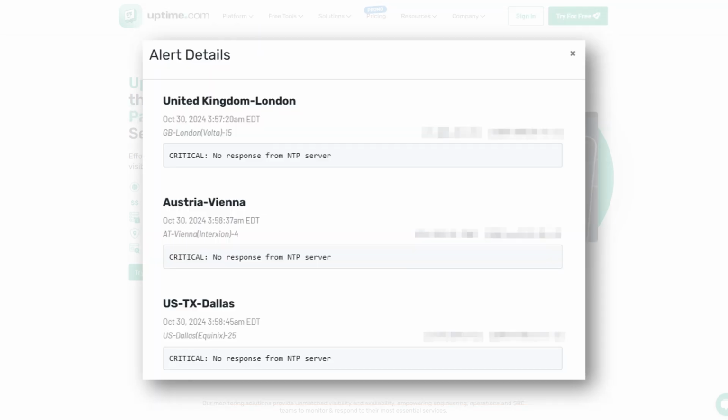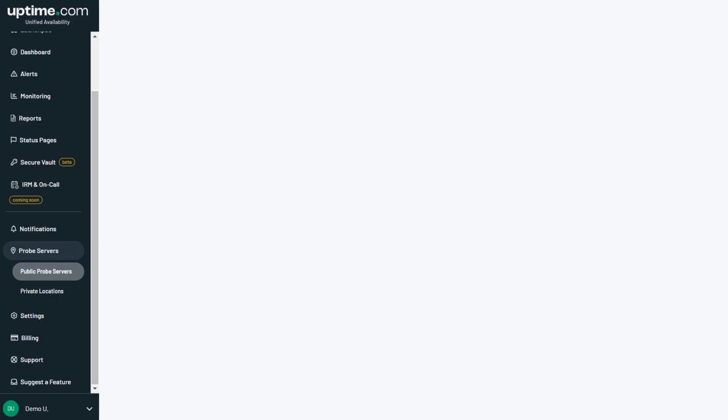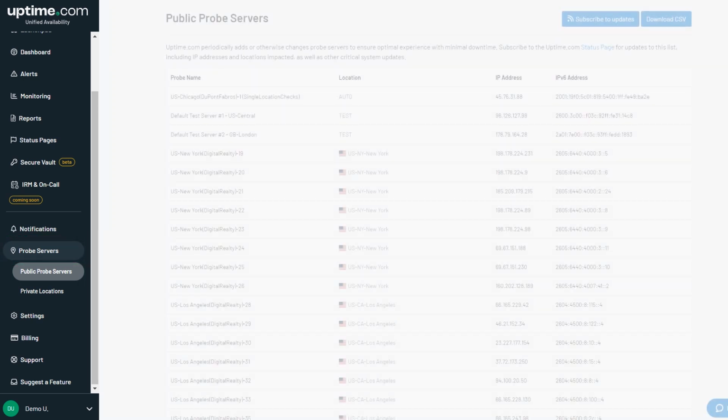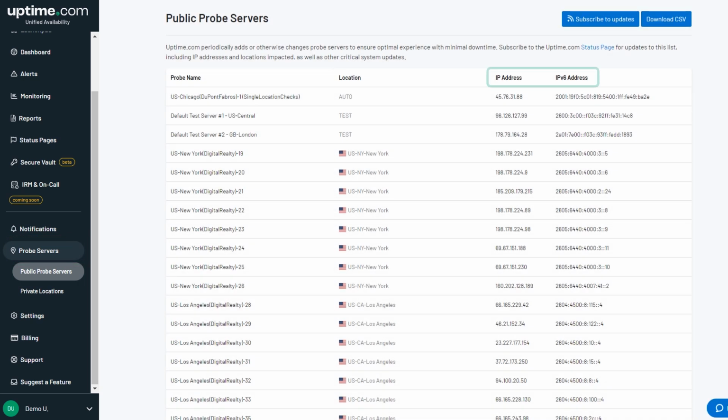In some cases, you will receive an alert with error, critical, no response from NTP servers. We recommend verifying that the IP addresses of our probe servers are whitelisted. To access the IP addresses of our probe servers, navigate to Probe Servers and select Public Probe Servers. This page will display the full list of IPv4 and IPv6 addresses for each probe server.